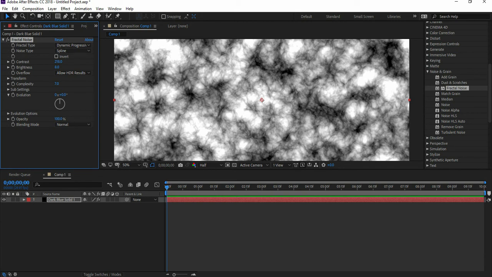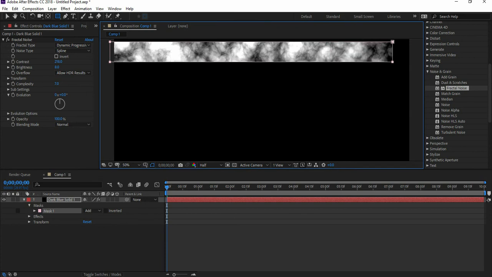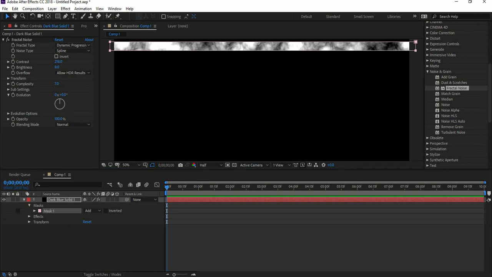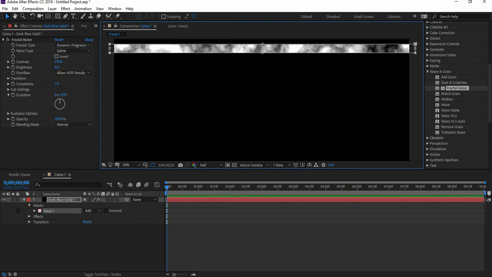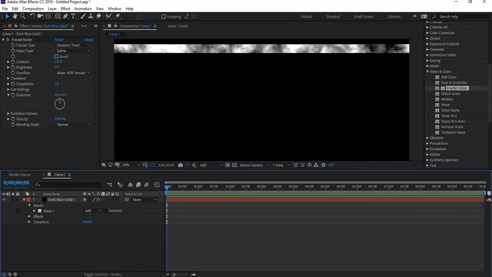Next thing we want to do is take a rectangle tool, and up at the top, just a bit down from the very top, make a mask. Essentially what we're going to be doing is dragging the mask down as it animates. That's essentially going to be our shockwave, whether it's this design or whatever design you decide to use, and like I said, there's plenty of them. Let's stick with dynamic twist. What's the difference? Looks more like smoke.